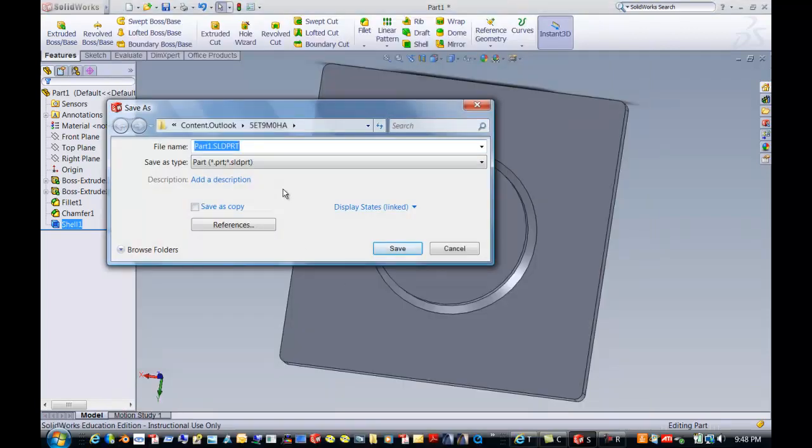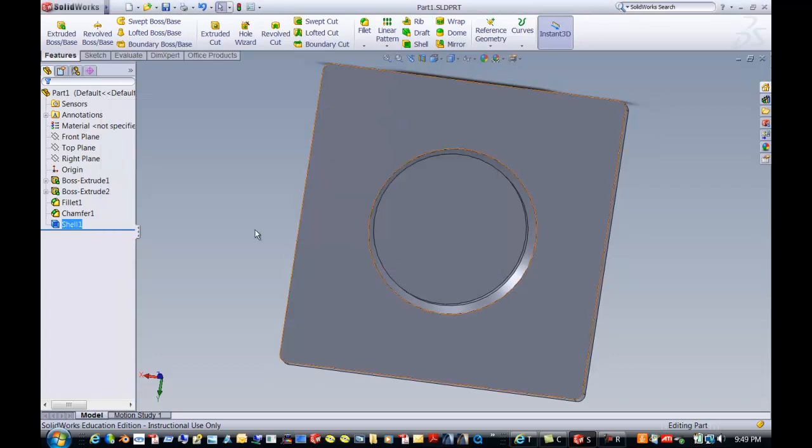Notice this saves this as a SolidWorks PRT part, and it will automatically name it, or you can name it yourself. And if this is an educational experience, you probably want to have a jump drive and save your drawings to a jump drive. Okay, now that I've saved that, I'm going to go and do a drawing.